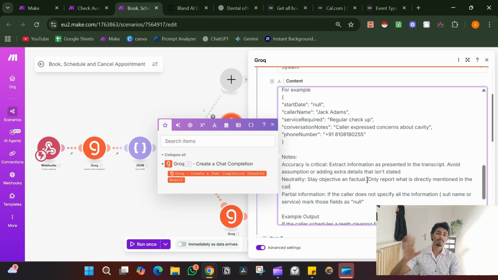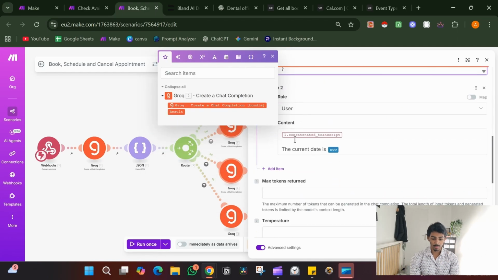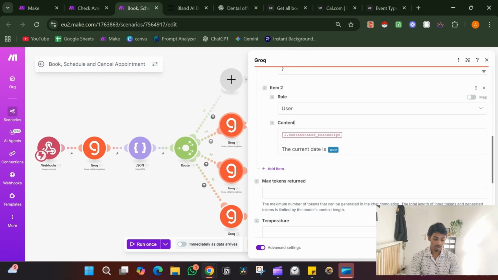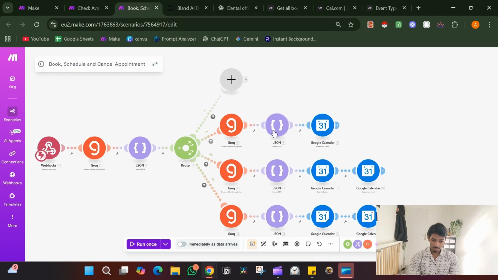So again, I'm keeping on reminding you guys. You'll find all of this in the description. Don't worry. Okay. Then we provide it with the transcript and the current date is now, because the current date is actually really important. Then we pass the JSON.